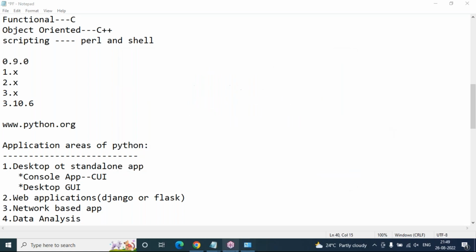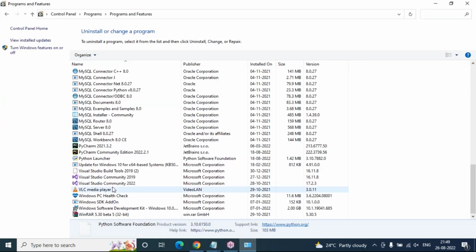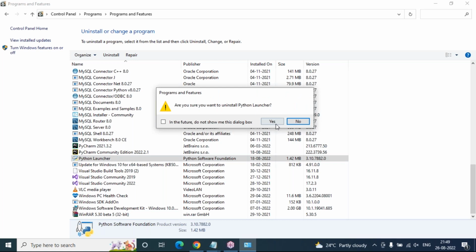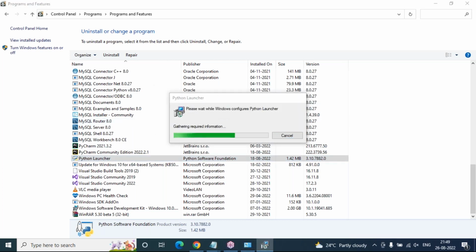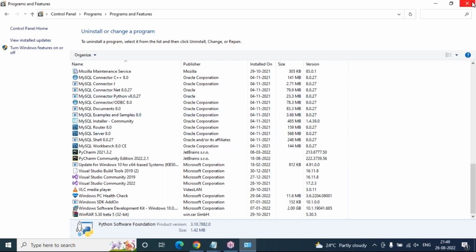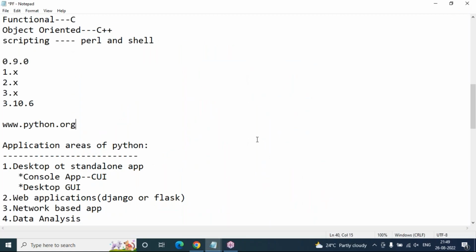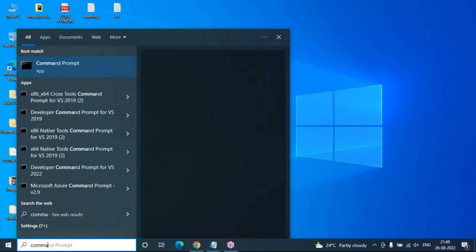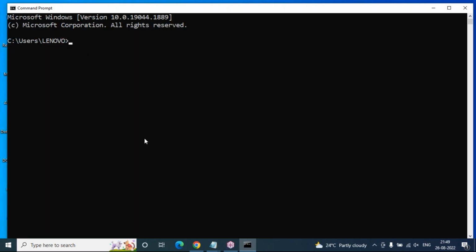Let's close this uninstall process. Uninstallation is successfully done. After uninstalling, you have to uninstall the Python launcher also. Once that is complete, then let's reinstall. Right now in my computer, there is no Python software available. How to check again? Let's go to command prompt and now check the version.